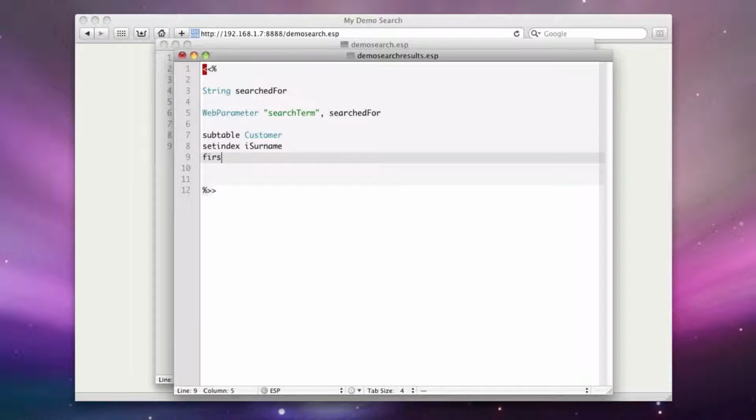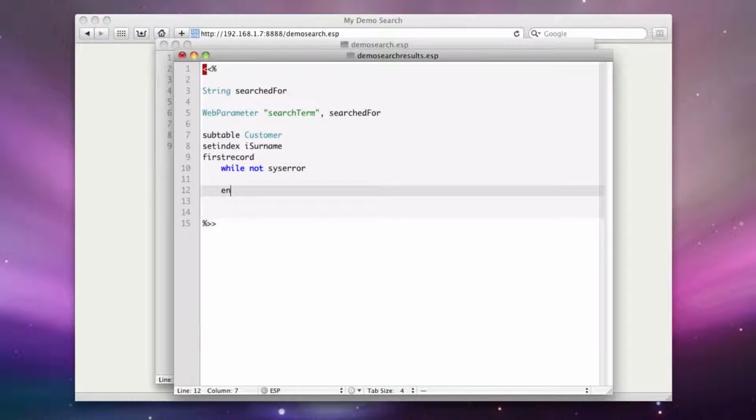And I want to say first record while not sys error end while and end subtable. So this will go through all of the records in the customer table.